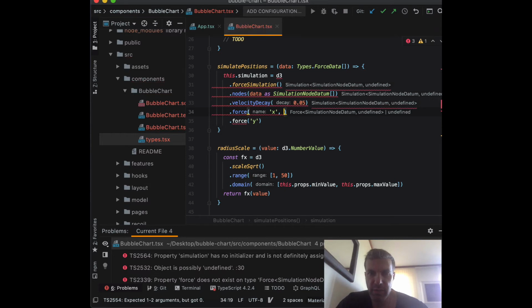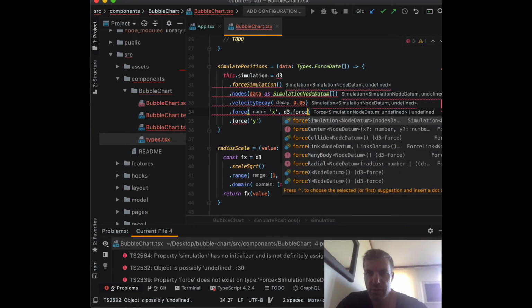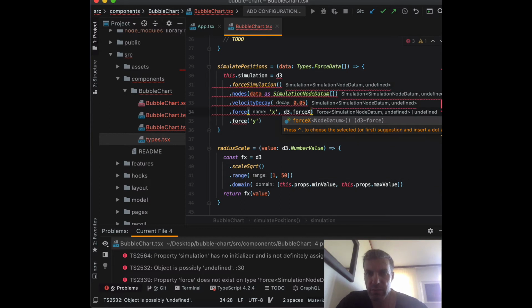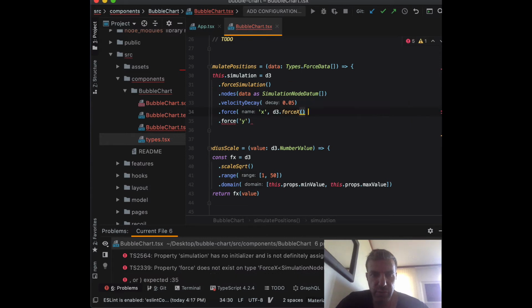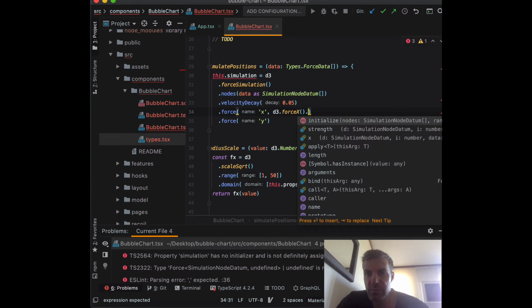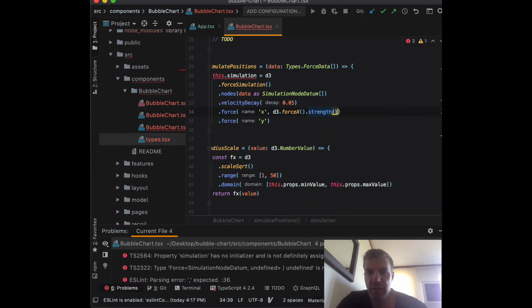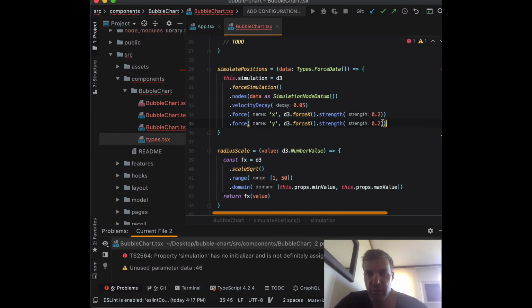For the X element, we can take help also from D3 and call force. We'll call forceX, and then we need to give it the strength. The strength, again, we can extract as a property. For now, I'll just give it some kind of strength. And the same with the Y. Let's give it the same strength for the Y position.